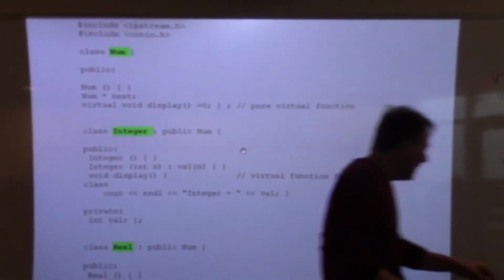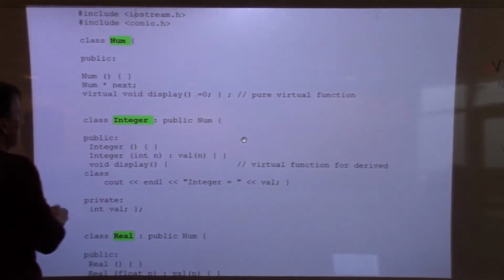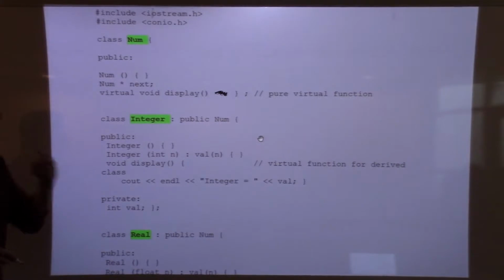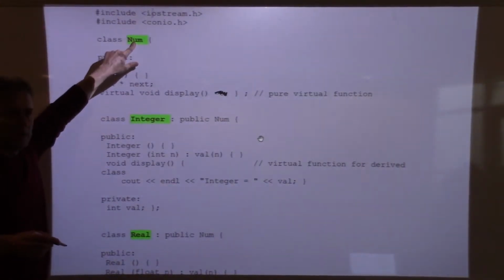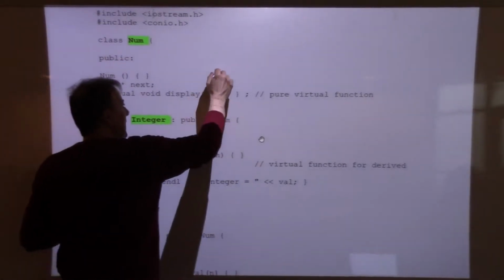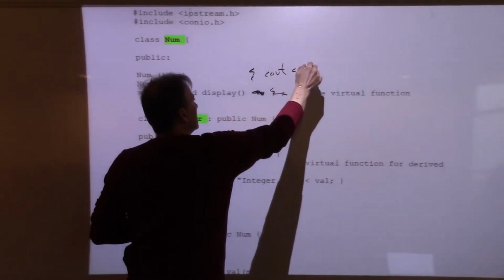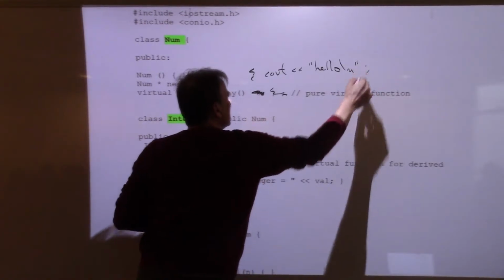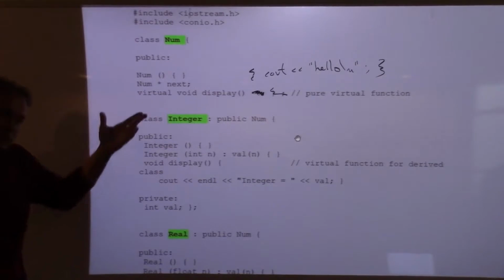Now, one more thing I wanted to point out to you. If I were to get rid of this virtual, well, I'll keep the virtual, but I'll get rid of this, okay? So no longer is it pure. Well, if it's not pure, I have to either implement it in the H file, in the CPP file, or in line. So I'm going to do it in line, okay? So get rid of this, I'm going to say cout. This is not a good method. I'm going to just say cout hello. Okay, you get it, right? Simple, okay, kind of stupid, but all right, it works.